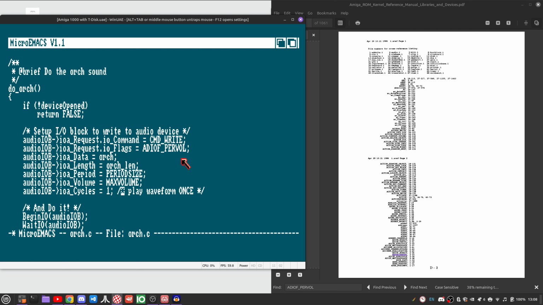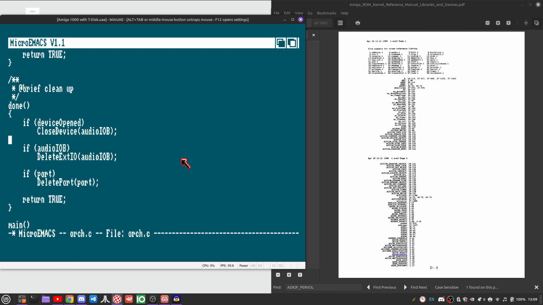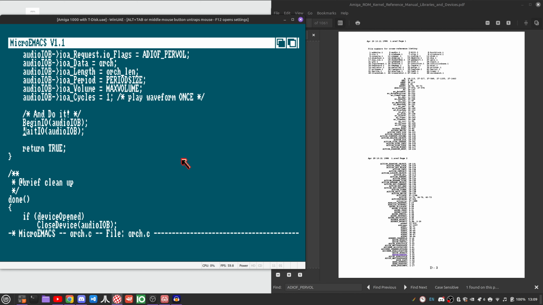And then, as part of cycles, you saw cycles in the structure before. We only want to play the waveform once. If we wanted to play it twice or three times, we could reset that value here. Finally, all we have to do is just do it. We do a begin I/O, and because this is asynchronous and there is nothing else that will happen, if I didn't have this wait I/O right here, it would fall through, return true, and immediately start doing done, which would immediately close the device, which would flush out all of the requests, stop the audio, and you wouldn't hear anything. It would happen too fast. So with that, all we have to do is begin I/O, wait for that I/O to complete, and then return true.